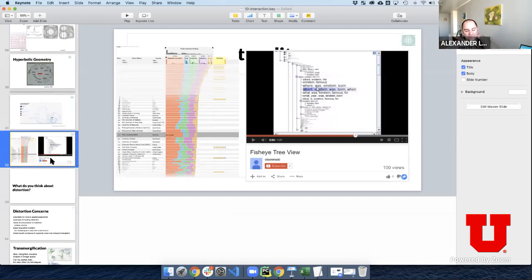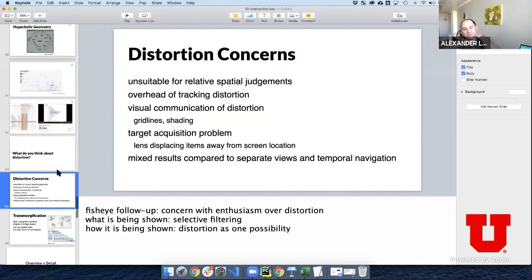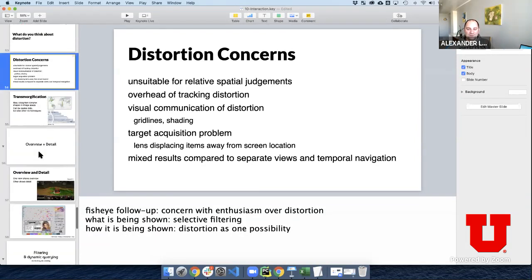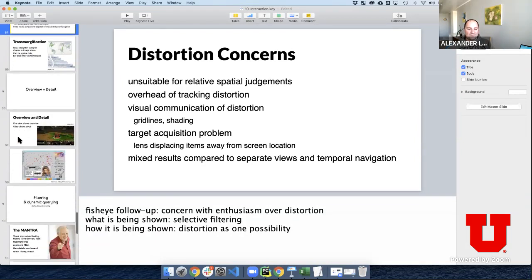And so we talked about how this is potentially problematic, because it's pretty complex, both to implement, but mostly for the user. It makes relative spatial judgments tricky. We have to track the distortion. We have to communicate the distortion. We have the problem of target acquisition and so on.